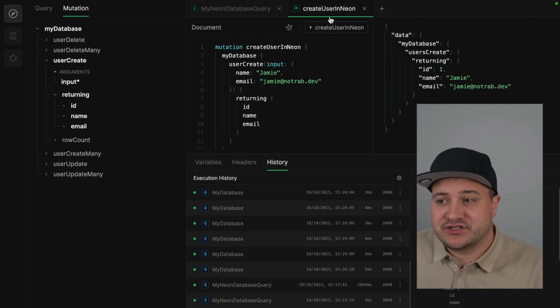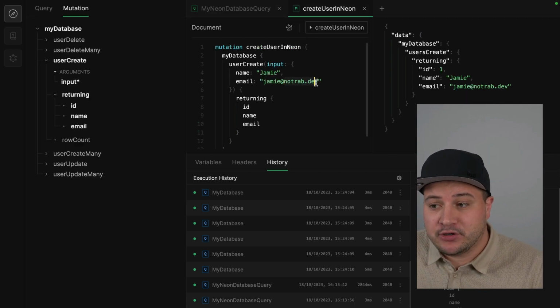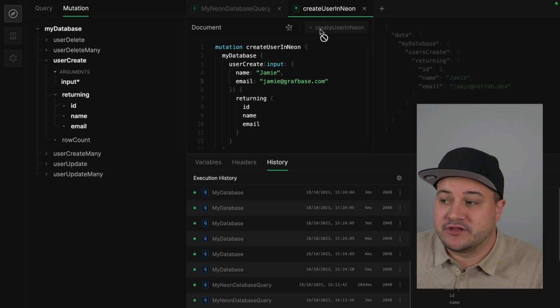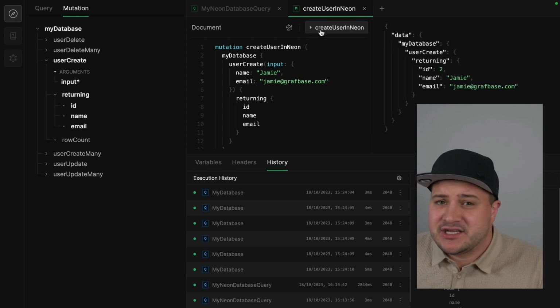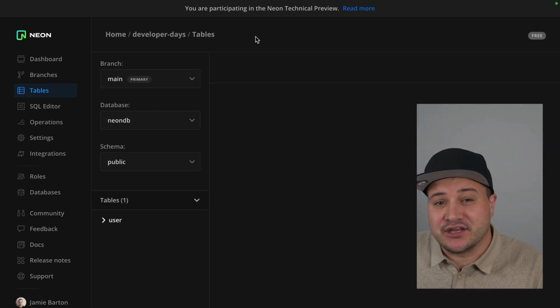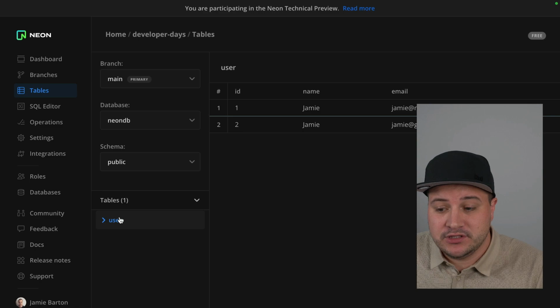Now if we switch on over to creating a new user, here I'm going to go ahead and create a new user inside of our database. And here I'll just insert a new user and we'll run that mutation. That then inserts that data inside of our Neon database. So if we go back to Neon and we refresh, we should now see that we have that new user inside of our table user.